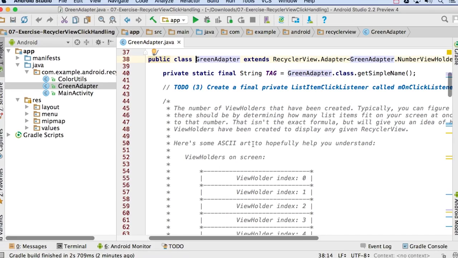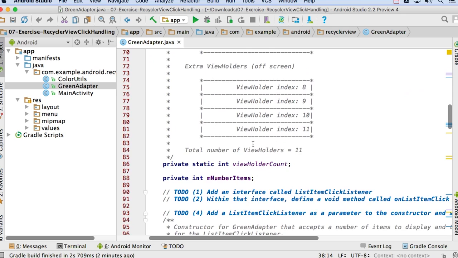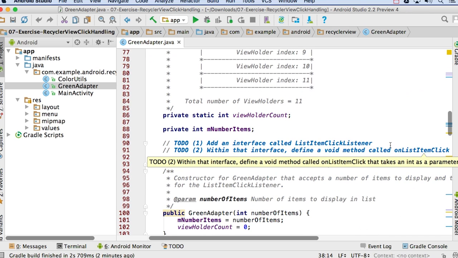One of the reasons that using a pattern like RecyclerView is useful is that it makes it easy to handle clicks on items. RecyclerView doesn't include any type of click listeners, but it's pretty straightforward to implement. In the last exercise, RecyclerView click handling, we need to make a few changes in the GreenAdapter.